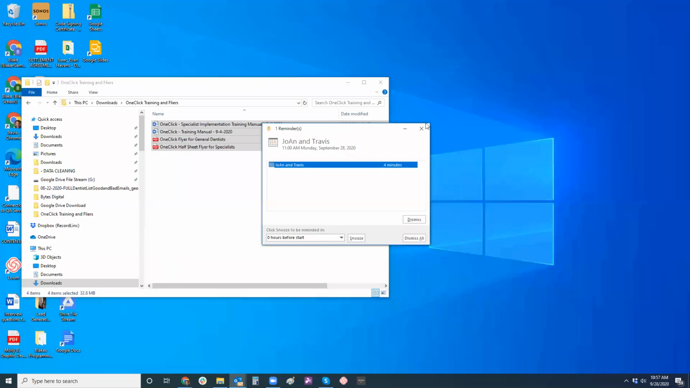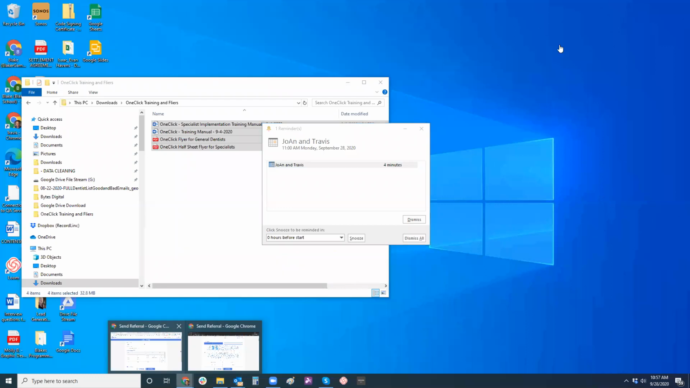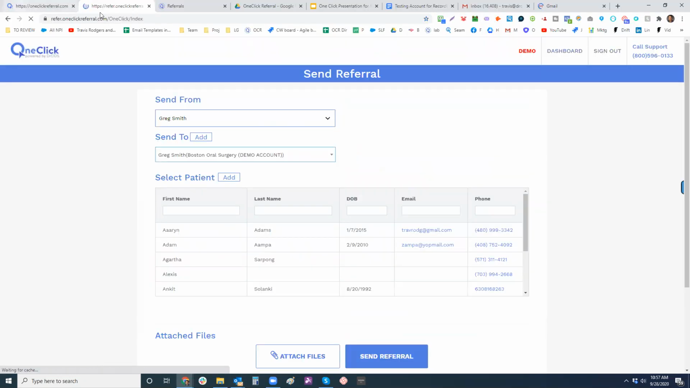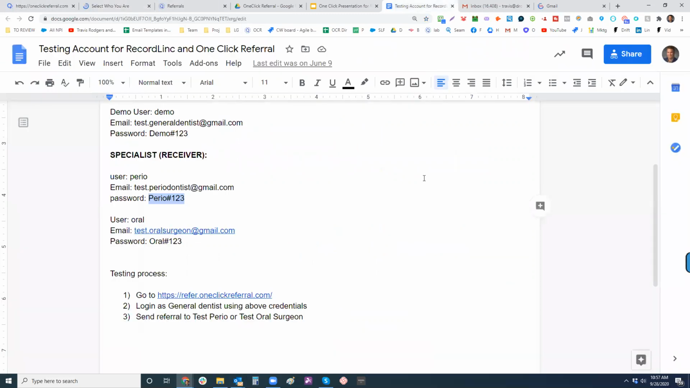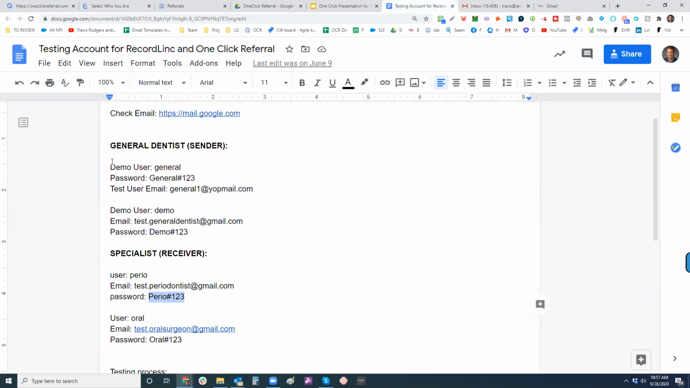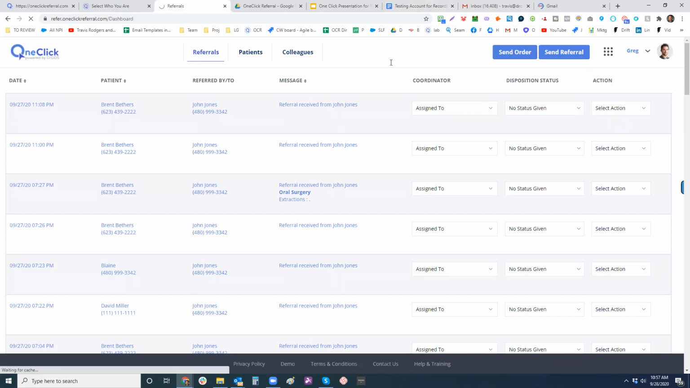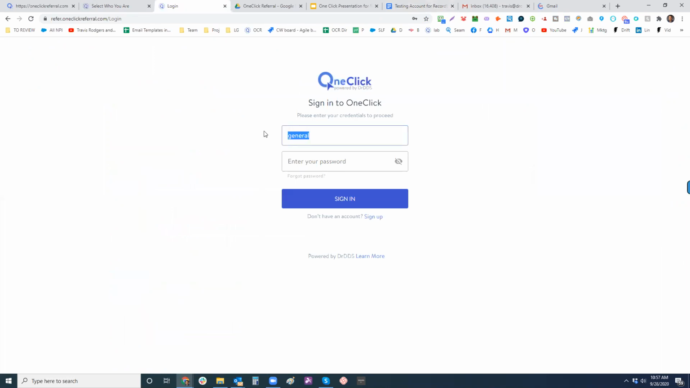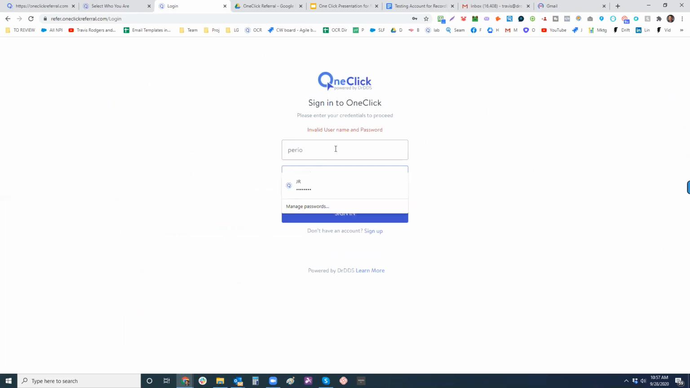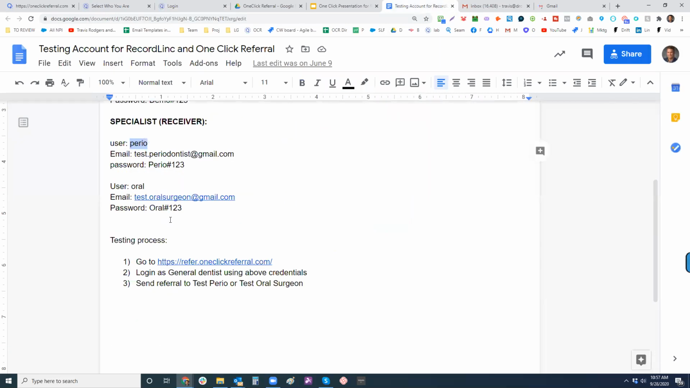And then I'll go from there and log in, potentially in another browser, as a specialist, right? The demo account that I like to use is the general. So you log into OneClick as general with the password of general pound 123. And then I have a specialist account that I can log into here, Perio. So what I'll do is log out here. And then the password is Perio pound 123. They may have changed it. Let me try the oral one.